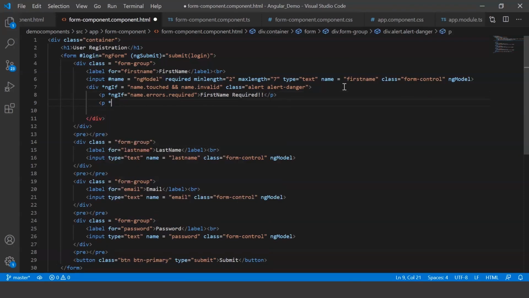And if the length of the first name is less than 2, then I'm going to display another message. So let me just say name.errors.minLength. If this is true, then I'm going to say sorry, short first name. Alright, so let's save this and have a look at the browser.